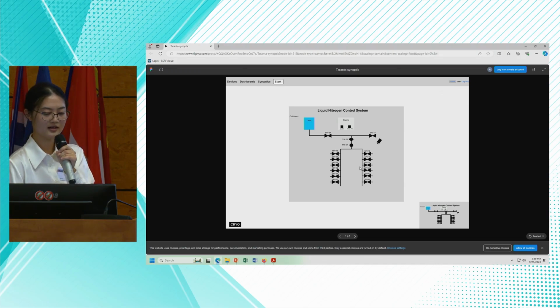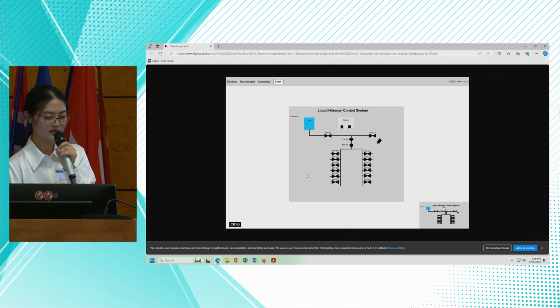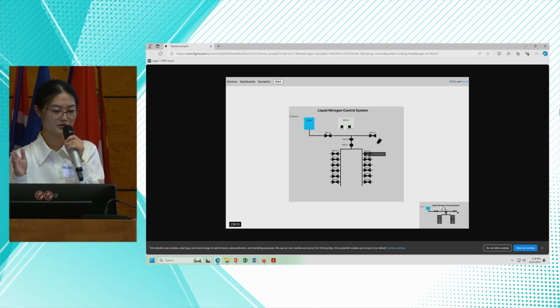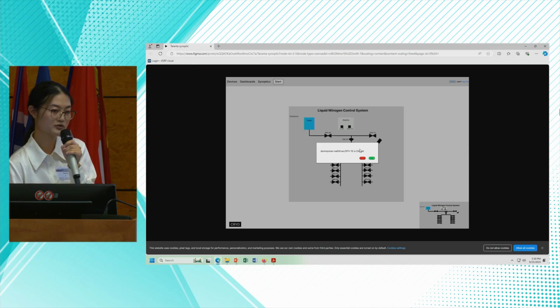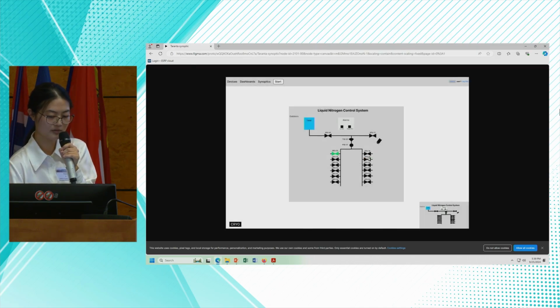Yes, so this is just a simple example of the synoptic. Currently, if you move to one component, it will show you the device name, and clicking it will redirect you to the device detail. In the future, we will add more interaction with components. For example, if I want to control this valve, I can open it and close it.